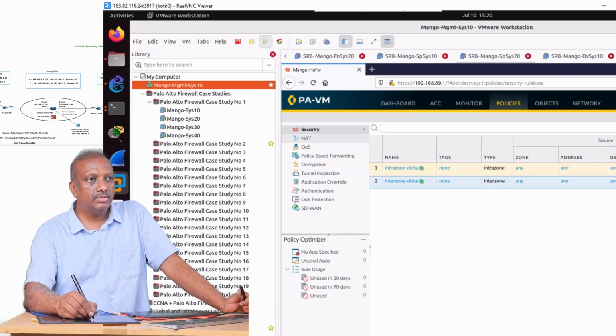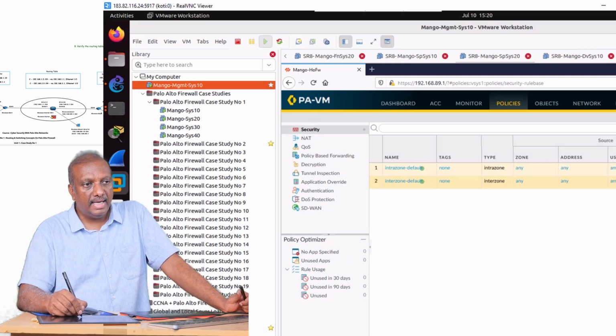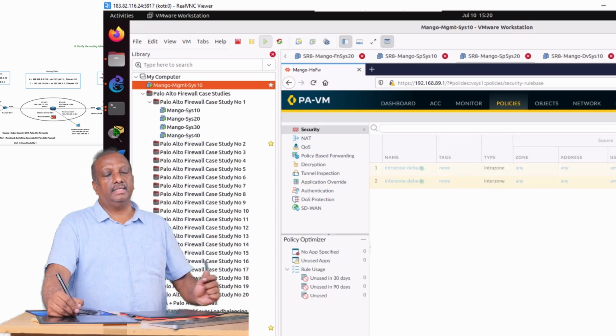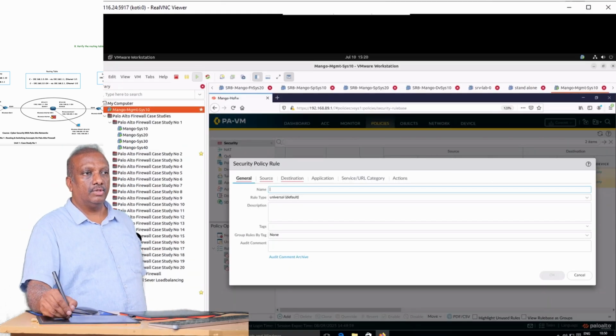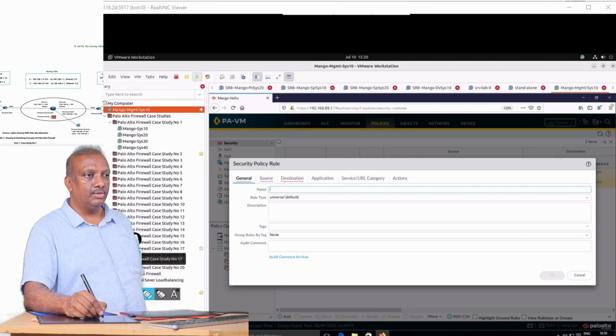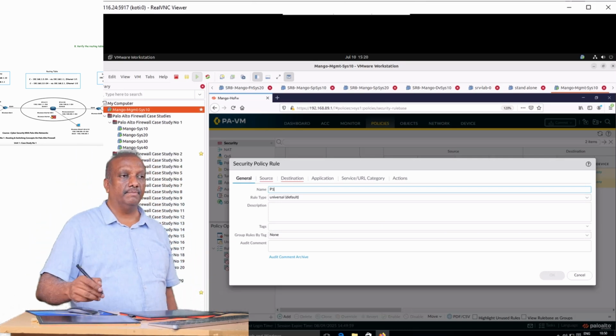So there I go to security policies. I go to security. Then I click on what? Add. When I say add, it shows a dialog box like this, right? So what do I do in this particular dialog box now? I give some name to the security policy. I give the name as what? P1. I say P1 policy.